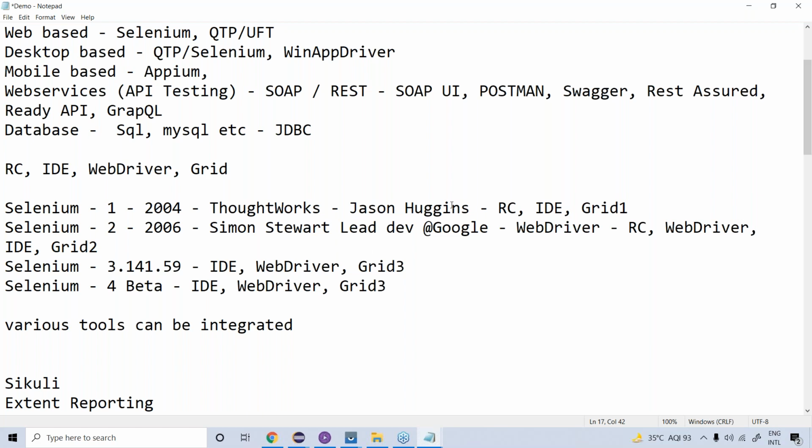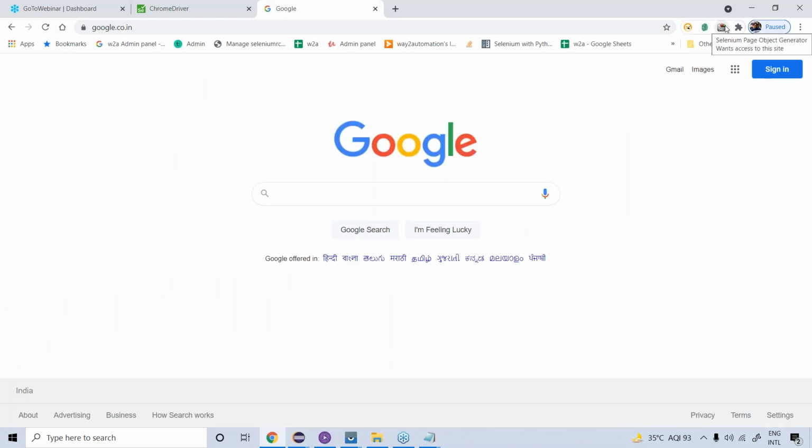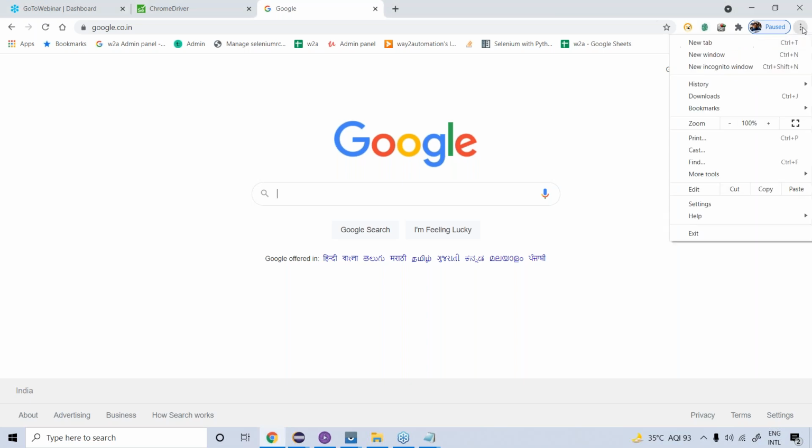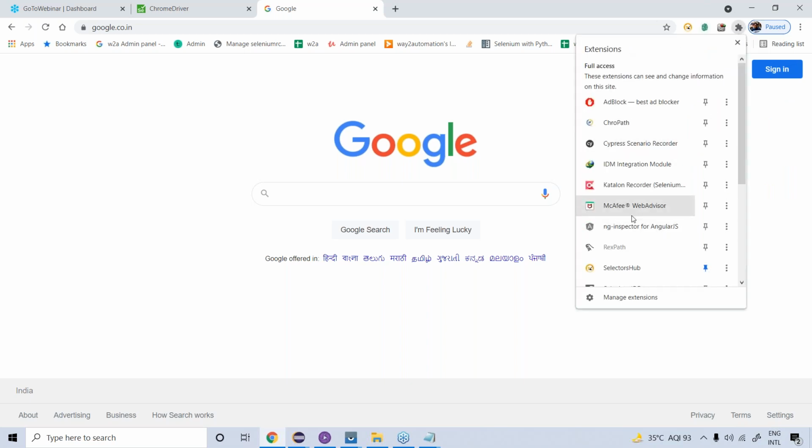But RC is gone. RC is nowhere in the market. RC was the initial library. So initially, when they started this project, they created a plugin which is like a record and play plugin. If you go to any website, say google.com, and check this Selenium IDE, I have configured it over here, although it's not showing. It's just like a plugin that you need to install on your browser.